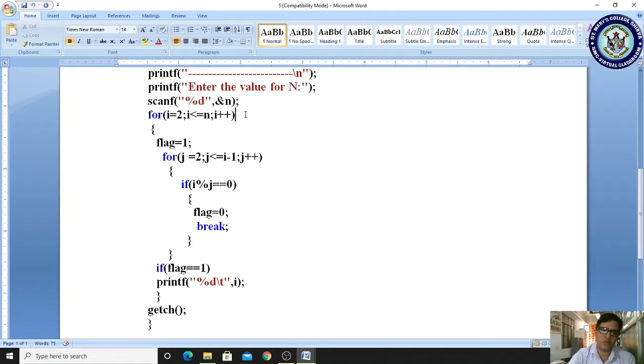Afterwards where will the control go? To the i incrementation. What is the new value of i? 4. 4 less than or equal to 6, condition is true. If the condition is true, once again flag is set to 1, j equal to 2, j less than or equal to 4 minus 1, which is 3, condition is true, it will come here.